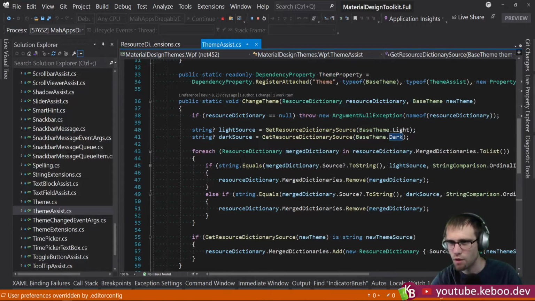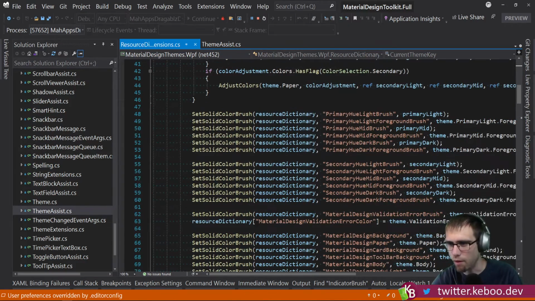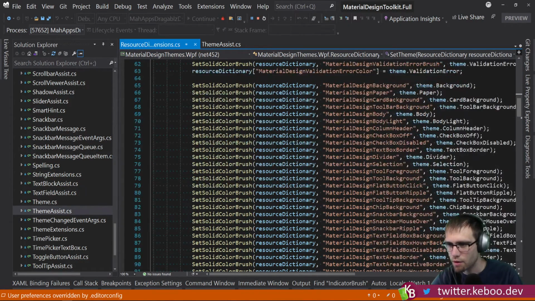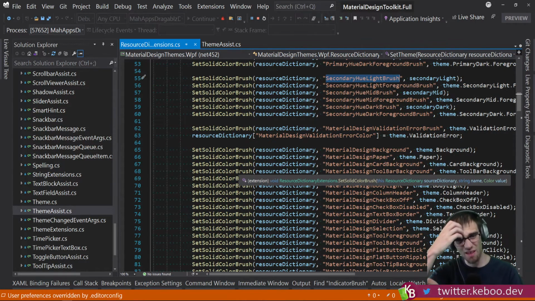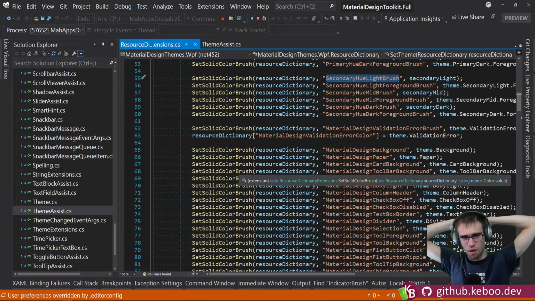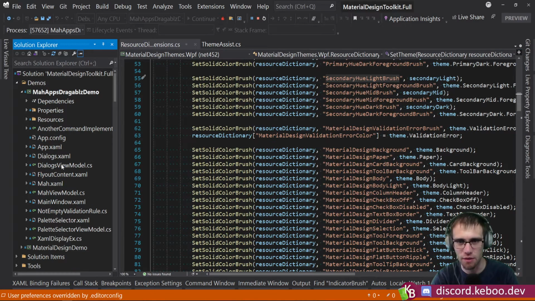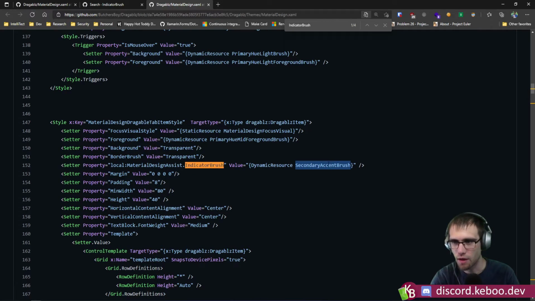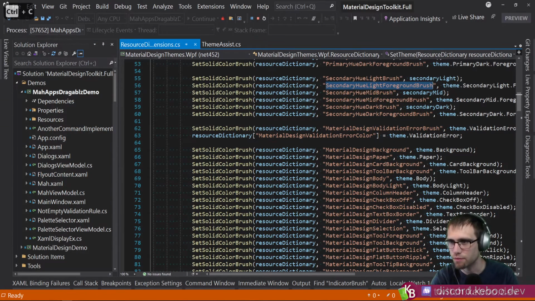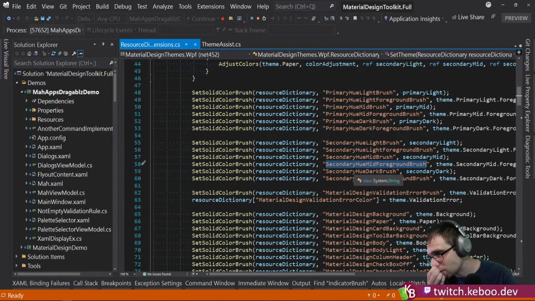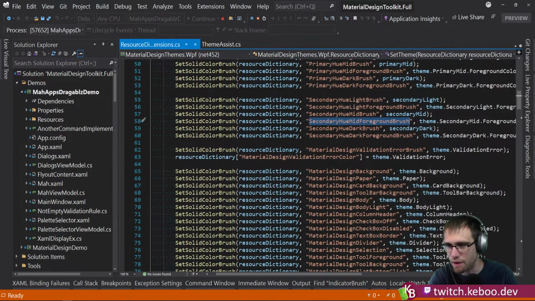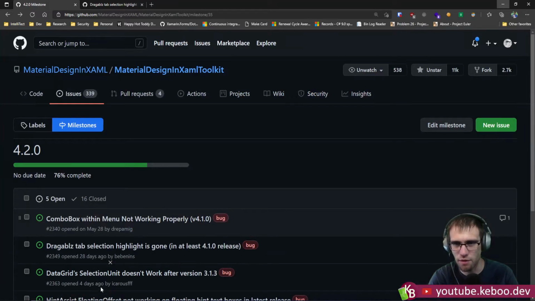Okay. So, resource dictionary extension set theme. Yeah, so that is what is breaking this. So what is the appropriate fix? I'm wondering if the appropriate fix is to not fix it. Because this is wanting an old brush name, secondary accent brush, which we no longer have anymore. And I want to go back because I think this was called out in some older breaking changes.